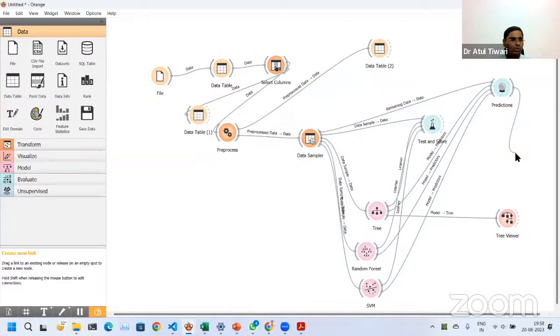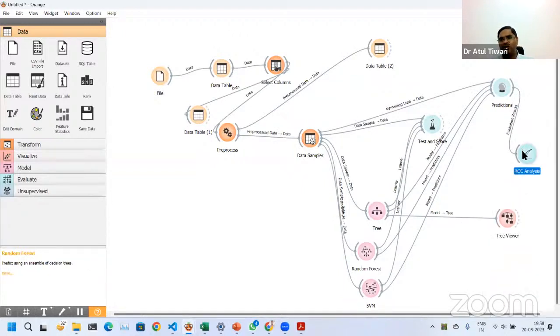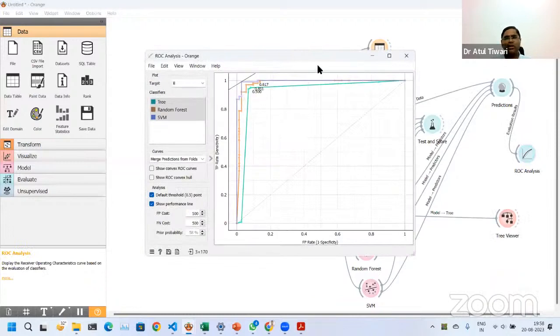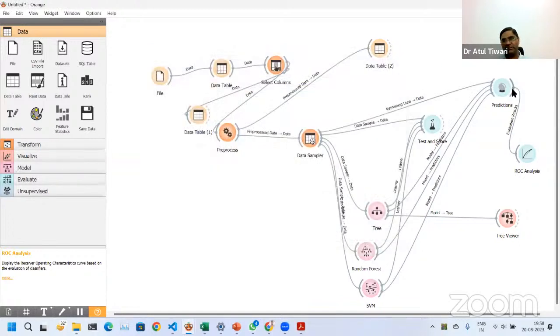Another thing that you can do is create a ROC. With the ROC curve, like you have seen in many research articles, you can decide which are the best performing models. So I can see which performed better for benign and which performed better for malignant. This way we can use ROC analysis.